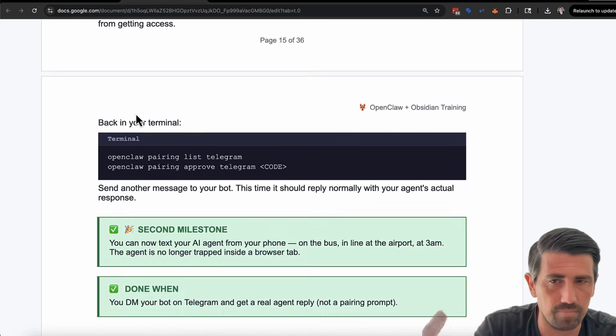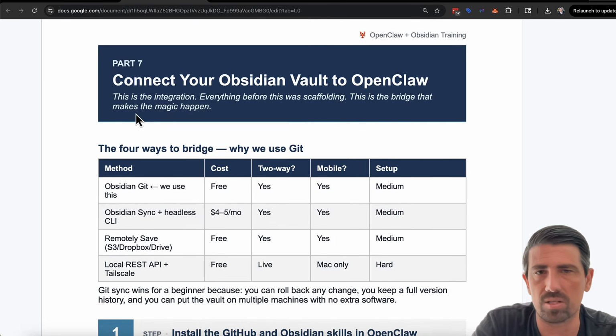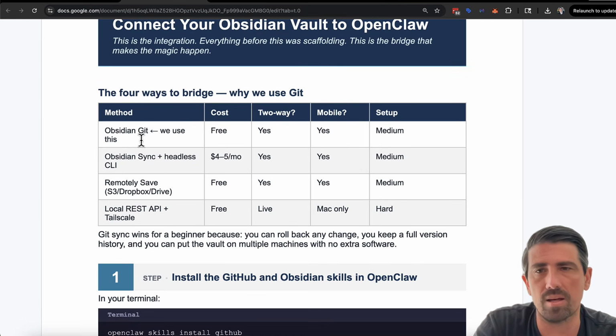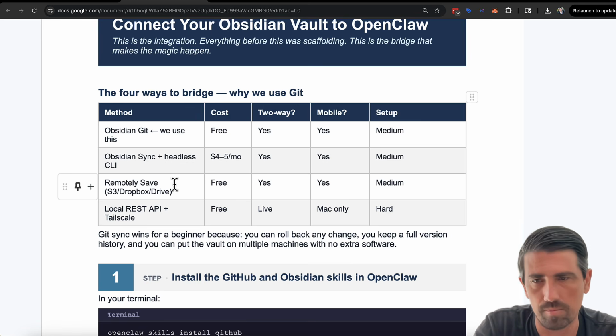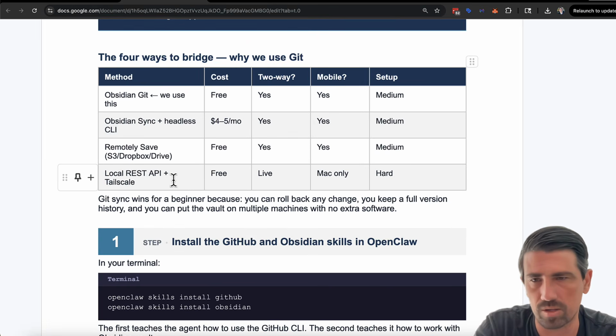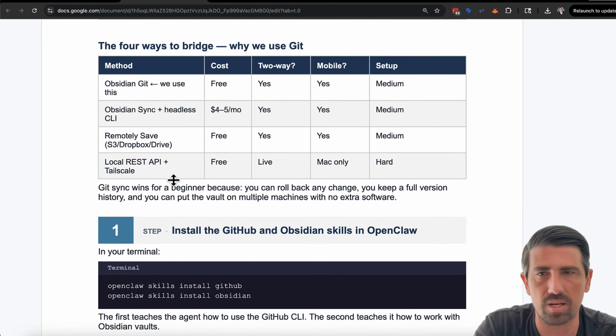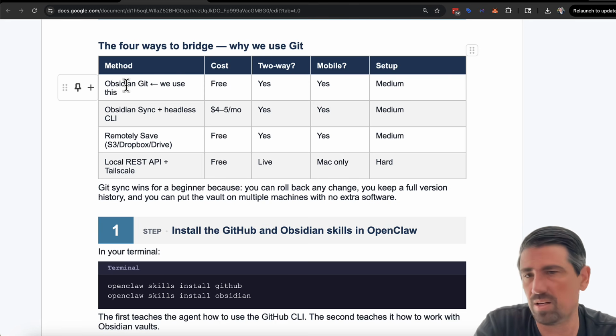So as that's running, again, you can add Telegram, you can add Slack, each one of those, and then you can use Obsidian Git. You can upgrade Obsidian. It's $4 or $5 a month, and then that will sync up to the cloud. Or you can remotely save if you want to. You can just keep it local, and then you can Tailscale in, which is accessing via Tailscale, which is a little bit more difficult, but Obsidian Git is fine.